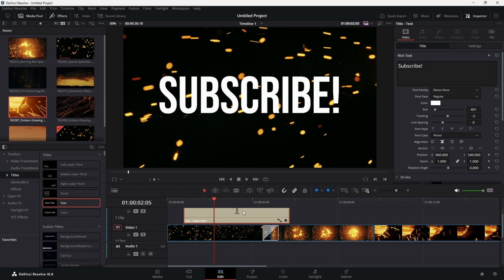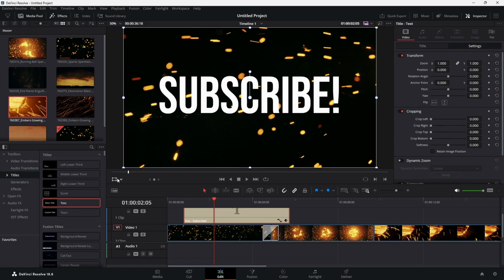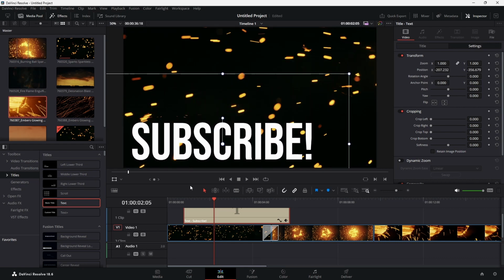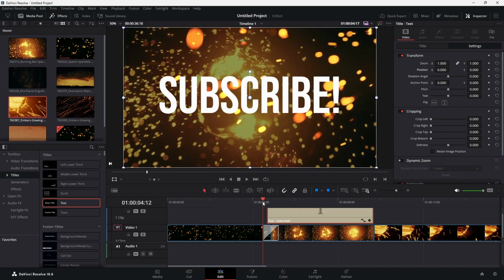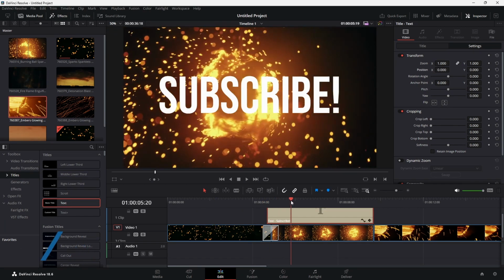If you wanted to move the text layer around, then you can either use the settings up in the inspector and adjust where it is using its position controls, or you can go to the bottom left hand corner of the viewer and click on this rectangle. This will then allow you to click and drag the text to move it around. Then you can treat that text layer like any other layer in your video.